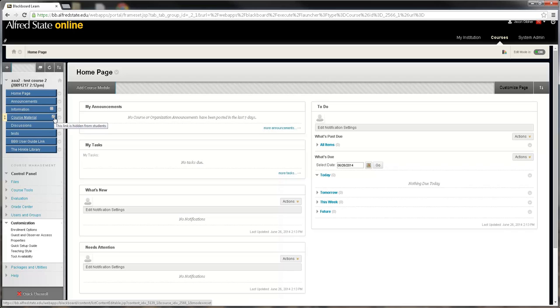The menu items can also be arranged in any order that you would like. To move them, simply hover over the left-hand side and click and drag the button where you would like it.